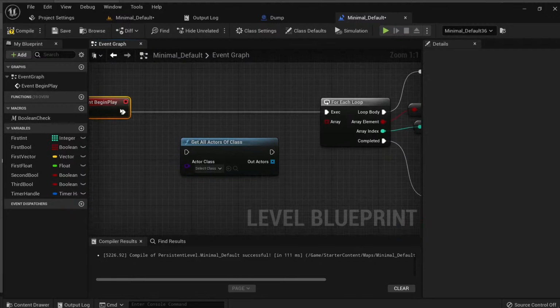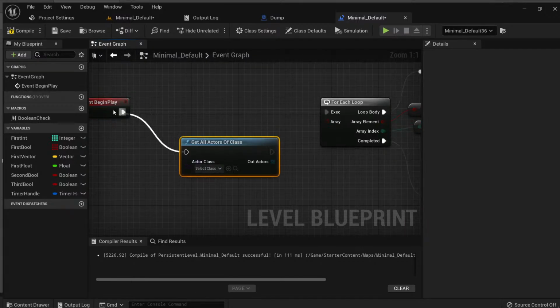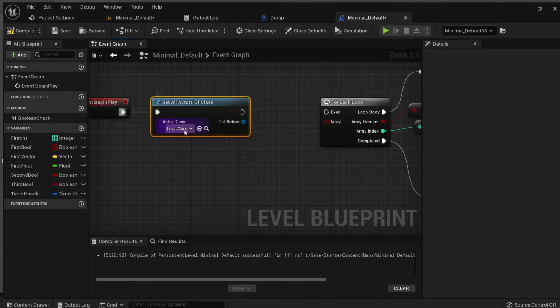Let's see. Hmm. What can we use? What can we use? What can we use? Okay, let's do it like this.